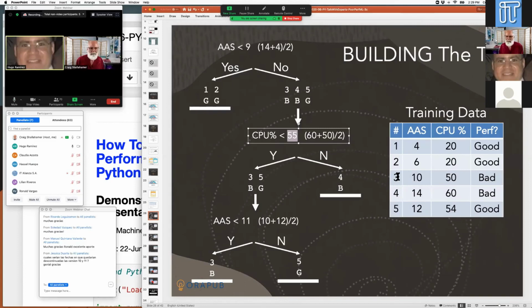Okay. So now I submit my third sample to this rule. And I ask, is 50 less than 55? And we know the answer is yes. And you can see now we have our third sample and performance was bad.